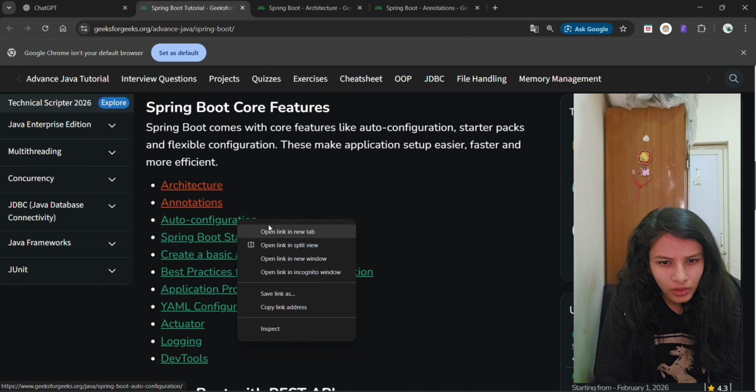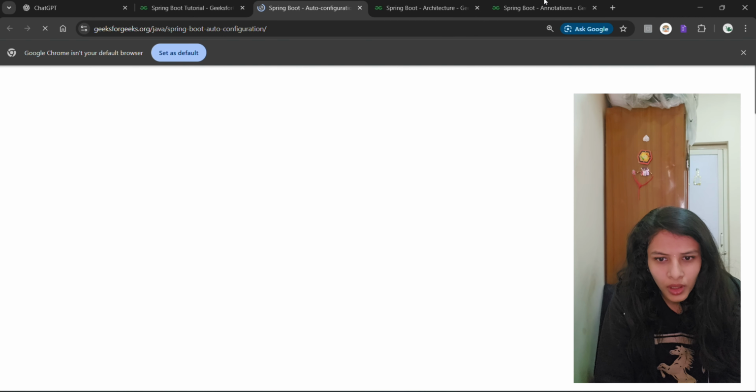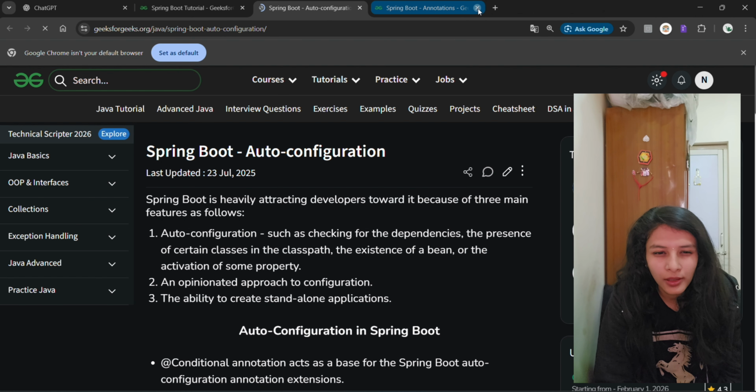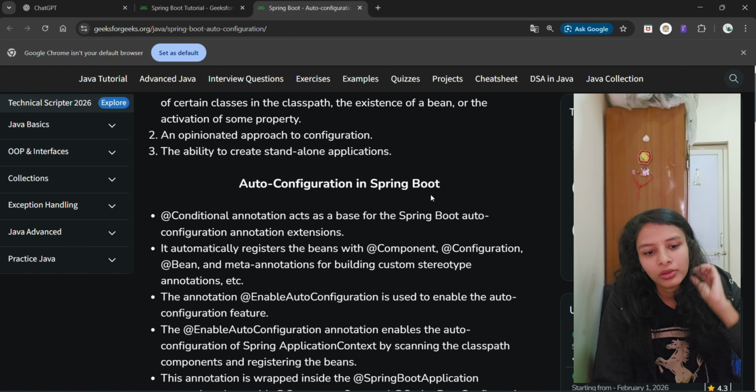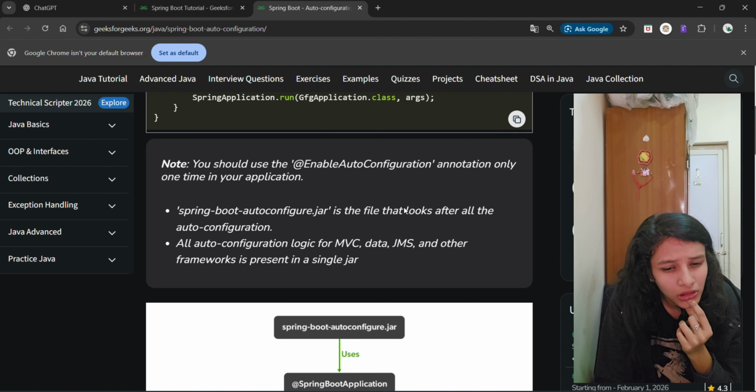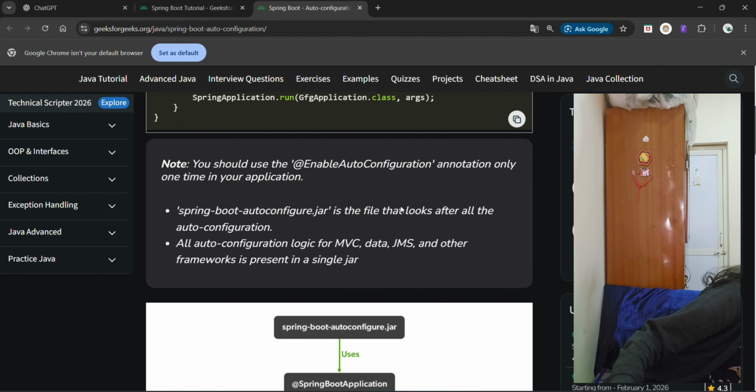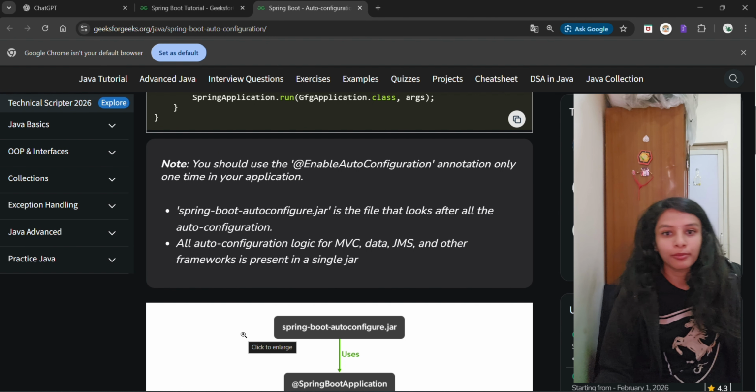Then auto configuration. Maybe after this I'll see how the interview questions proceed, because I don't know what exactly is important.